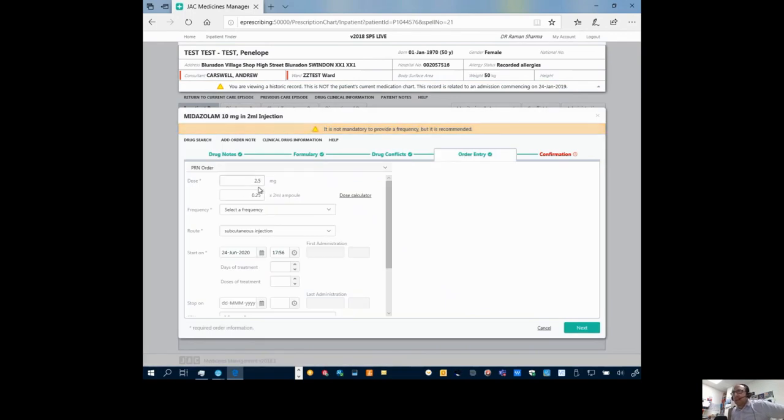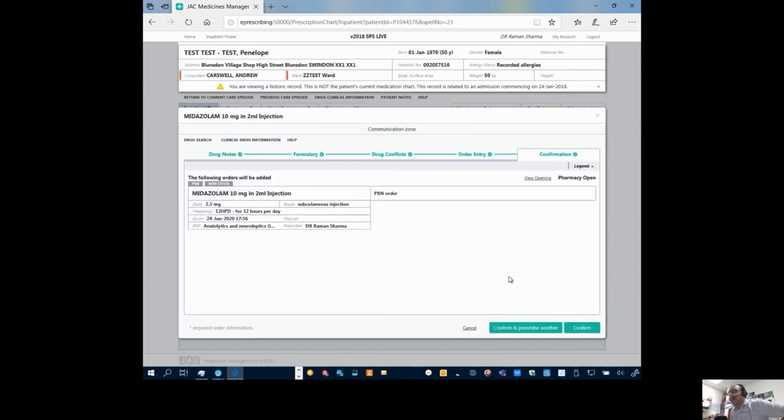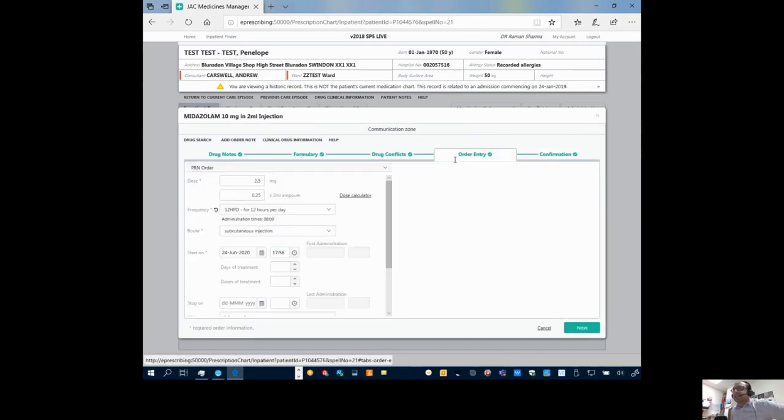Let's say I want to double the dose. Actually, let's say I want to give this 12 hours per day. Just really damage this patient. Then I'm done there, and I can confirm. And that's interesting. So, I'll just show you this because it's really important. So I could give, let's give 2.5 grams of midazolam. It will do it for me.